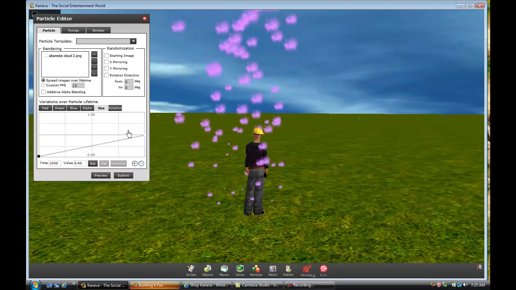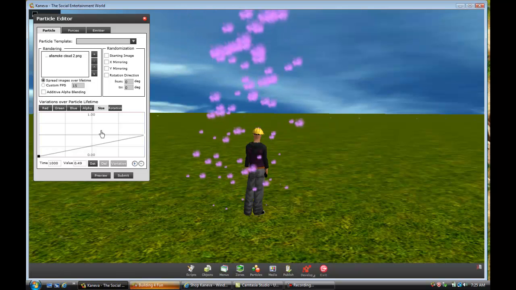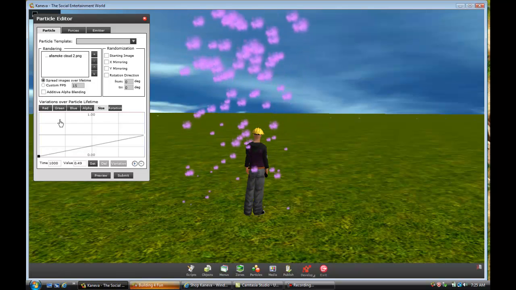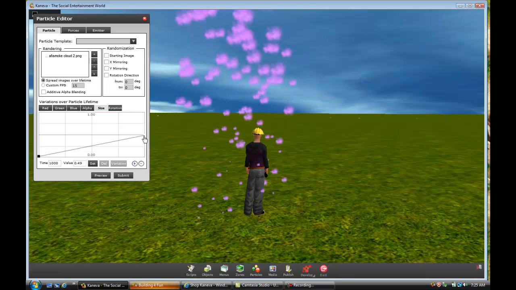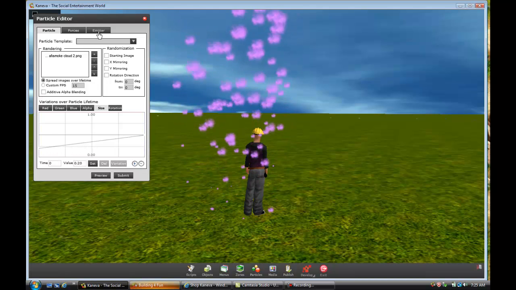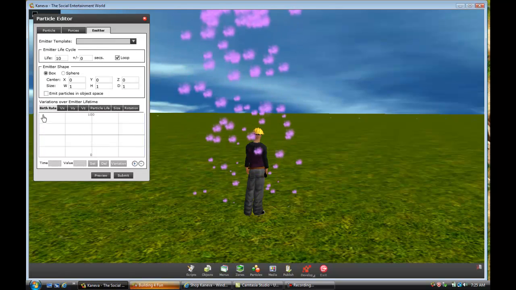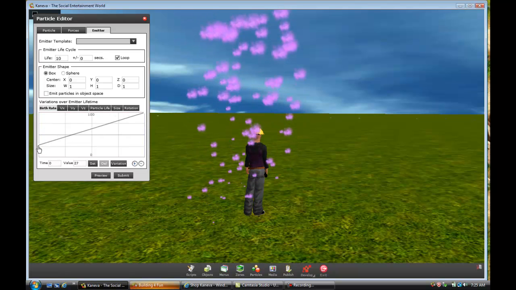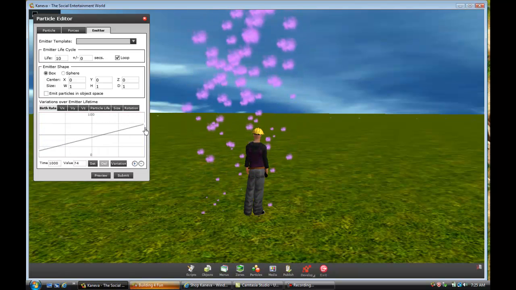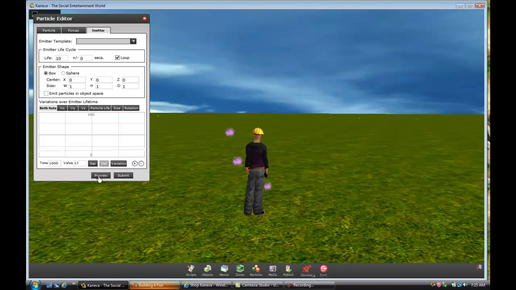When it comes to making particle effects, it's pretty much preference. You can sit here and just play with all the settings until you find something that you're happy with. Let's go up here into an emitter and lower down the birth rate. I like to keep a low birth rate, that way it doesn't become too laggy. Just lower it down a little bit.